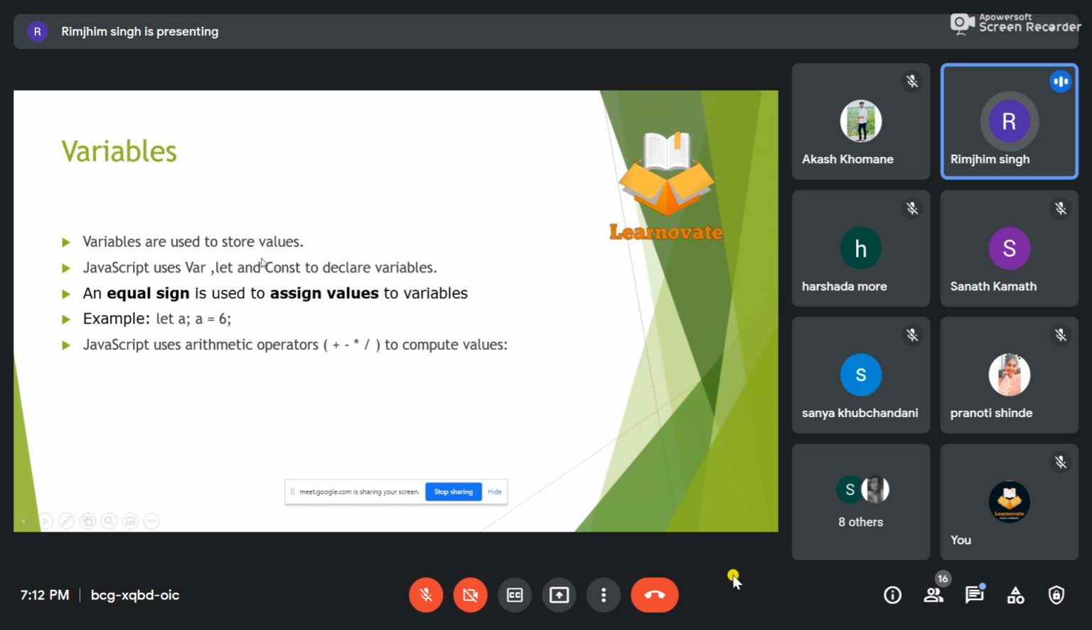So what are variables? Variables are mainly used to store values, and in JavaScript you can do it by using the keywords var, let, const to declare all those variables. If you want to assign any kind of value to your variables, we will use an equal sign between our variable and the number which we have assigned. And like in any other programming language, we have arithmetic operators also. In some programming languages we use keywords like sum, add, or minus, but here in JavaScript we will be using the symbols themselves.